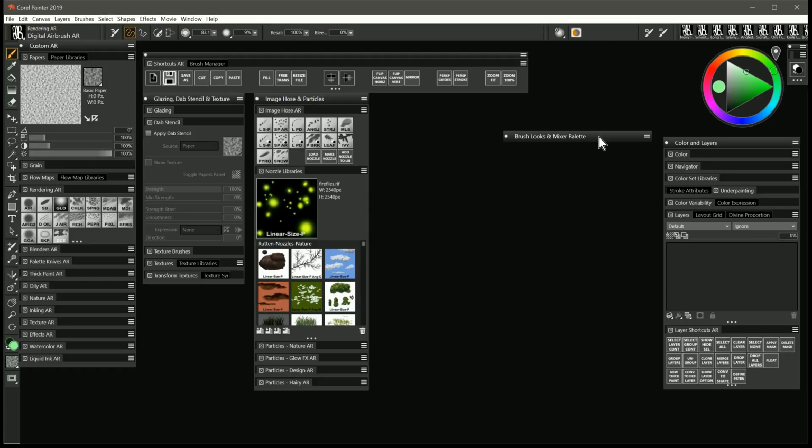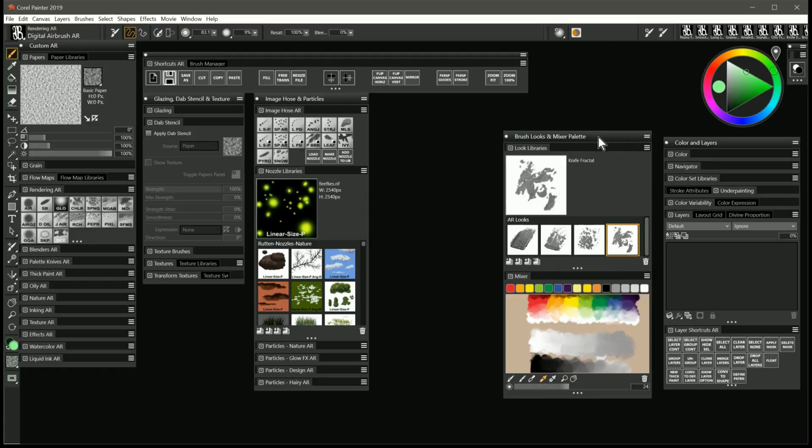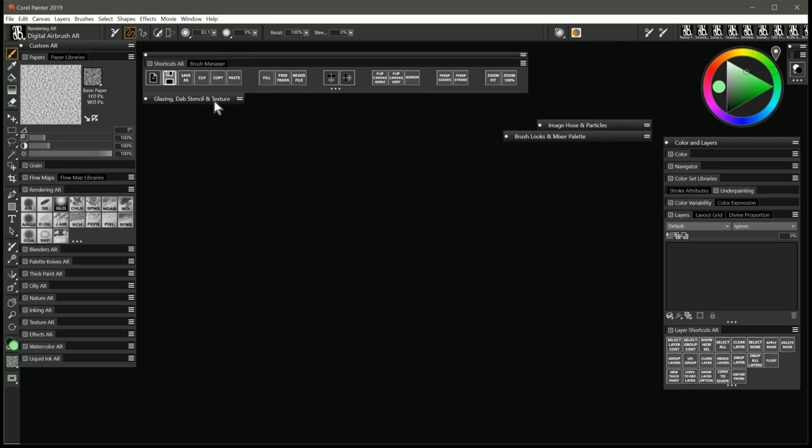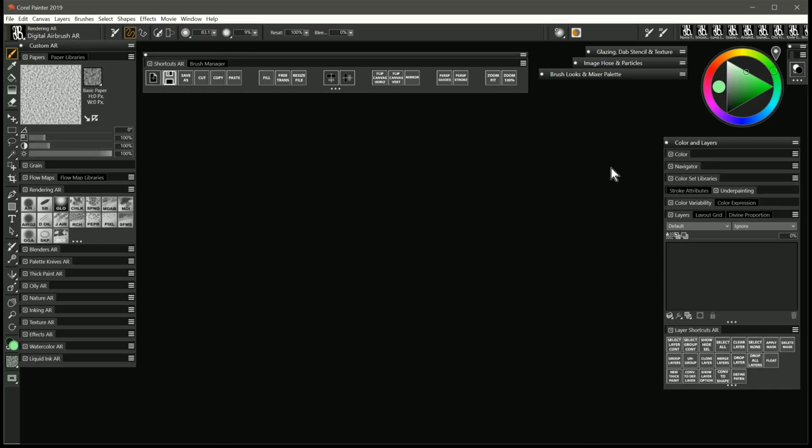You can also double-click on this bar to collapse and expand these palettes. So I'll just double-click on these. I will stack them over here so they're out of the way. So if I were using a smaller screen, that's how I would arrange it. And if I want to be able to get to these palettes, I'll just double-click on them to open and show them.